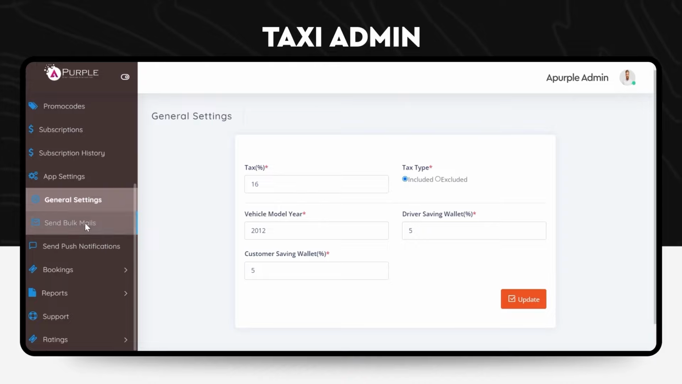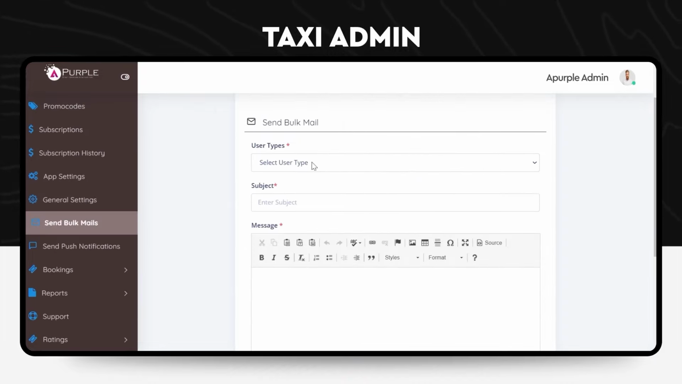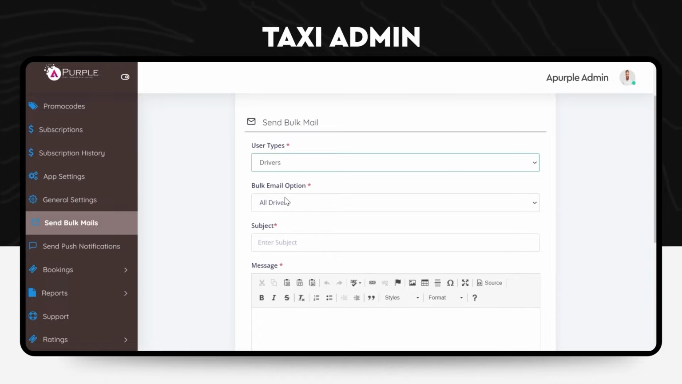The next feature on the admin panel is the send bulk emails. Over here, by selecting the user types, admin can send emails to either both drivers and customers or separately to drivers and customers. He can also modify the subject line of the email and the body content message of the email.